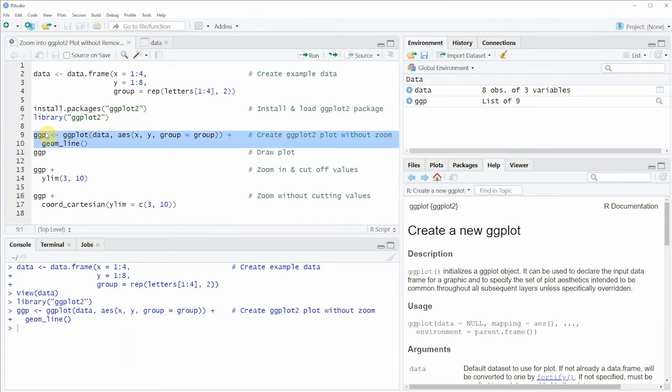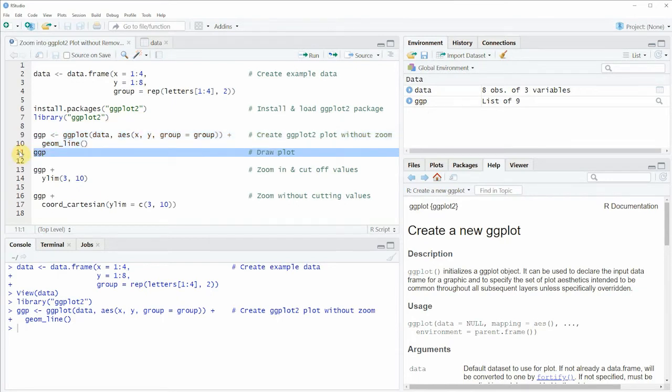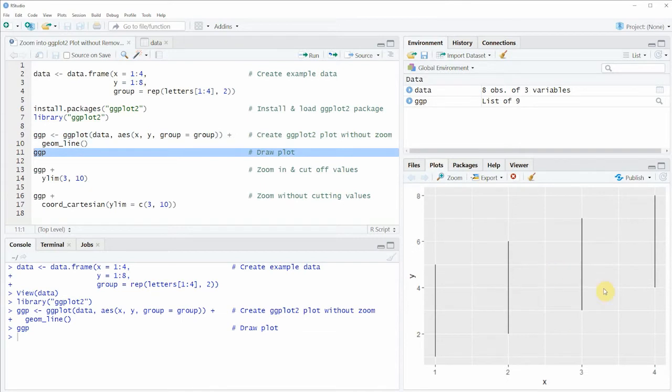So if you run these lines of code, you will see that at the top right of RStudio, a new plot object appears, which is called ggp. And we can also have a look at this plot by running line 11 of the code. And then you can see that at the bottom right, a new plot is created. And you can also see that this new plot is simply containing four lines with different positions in our plot.